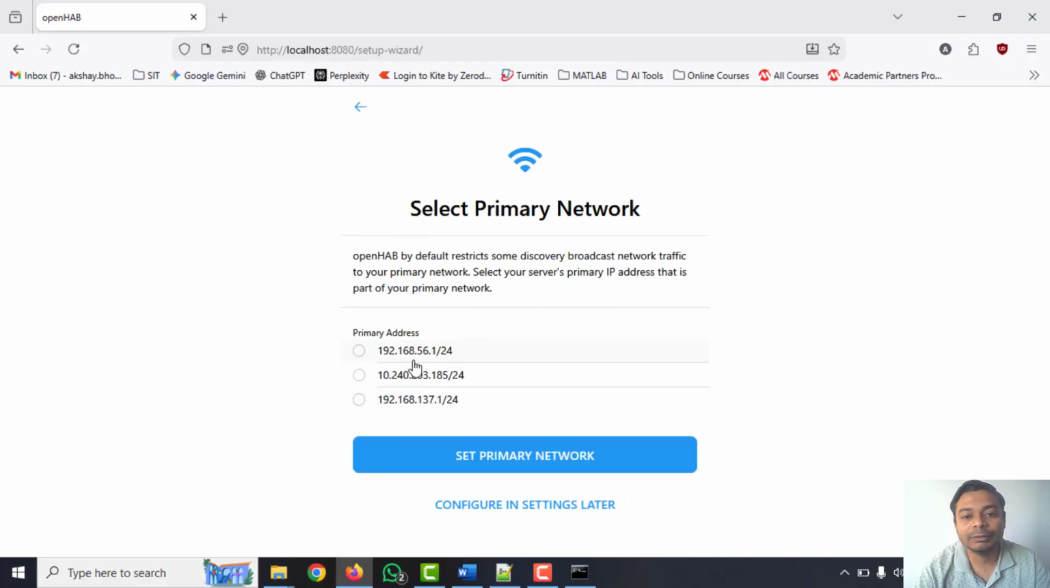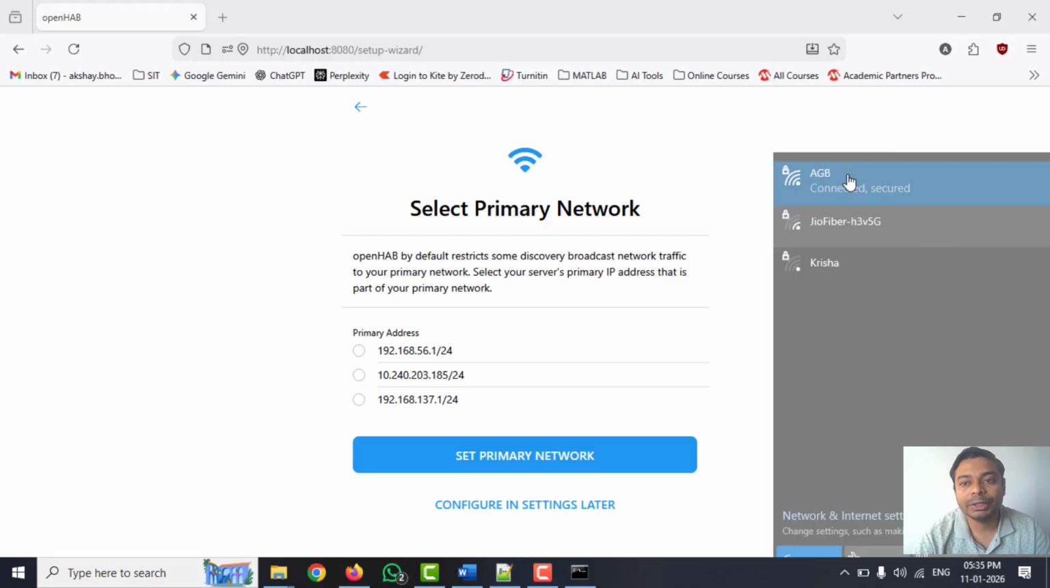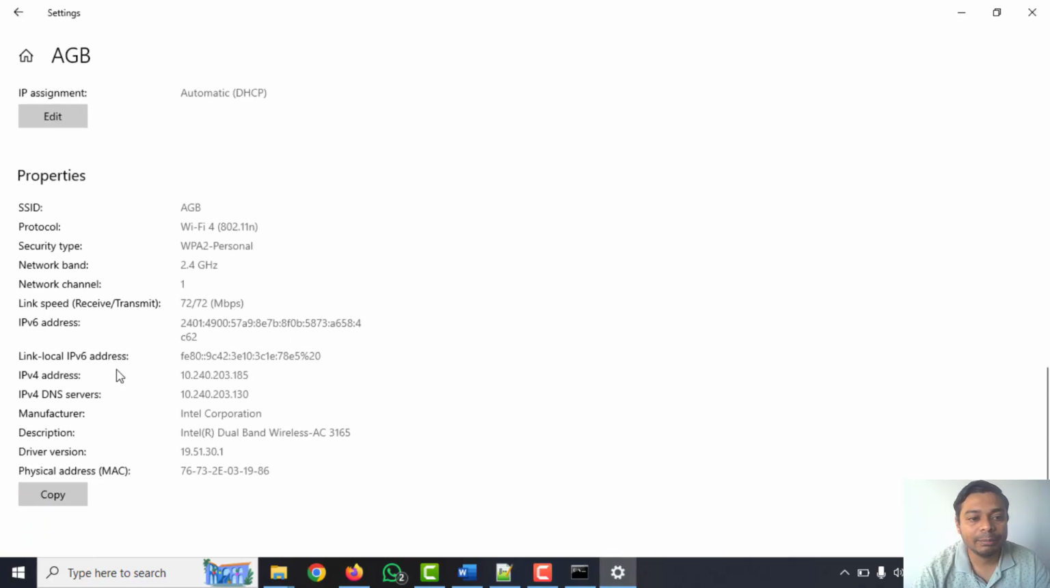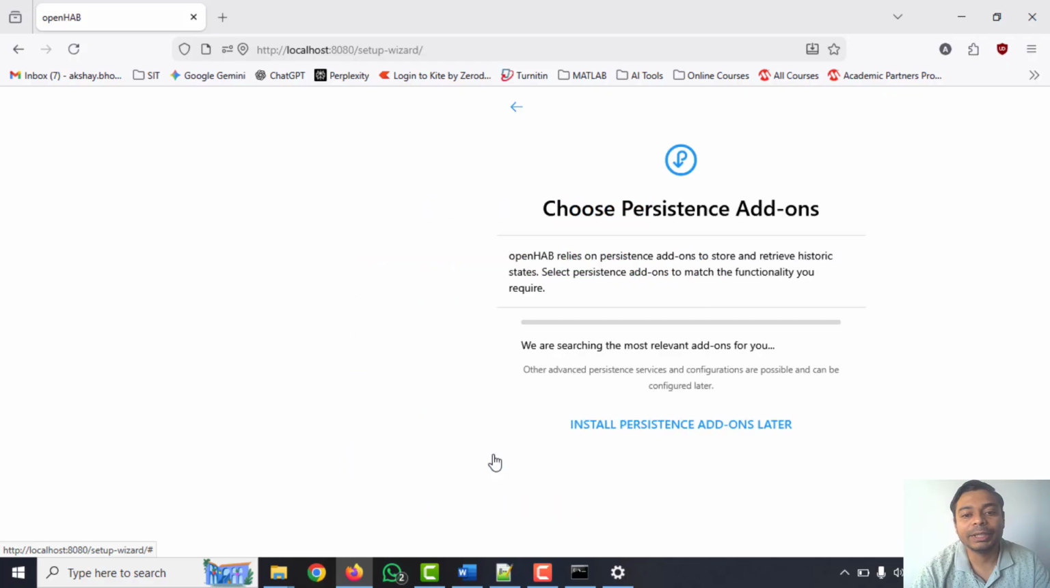Then here one important thing is that you can select the network according to the IP of your computer. So for that you can click on this Wi-Fi connection, click on properties. So down here you will get the IPv4 address, so just check it. It is 10.240.203.185. So again I can go to this, and this is the IP address. So I just select this and set it as primary network.